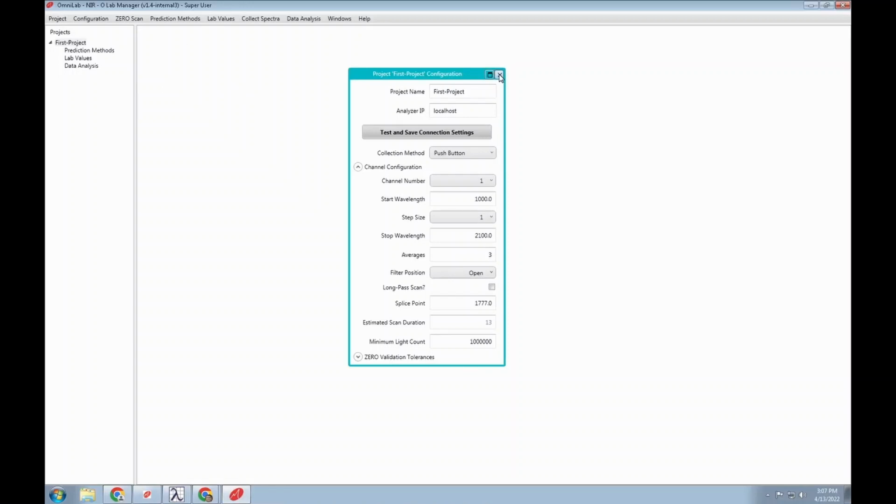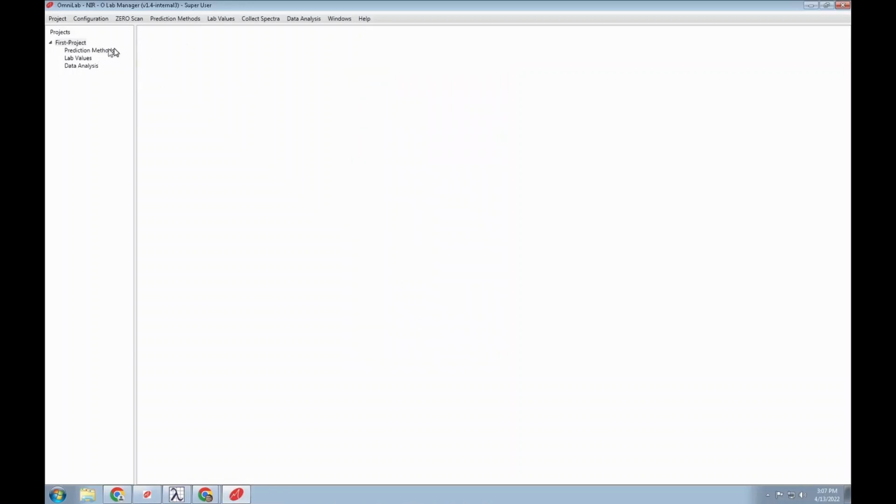All right, after you've chosen your configuration, you will want to create at least one prediction method. Prediction methods are Python scripts that will be executed every time a scan is collected. And the purpose of this script is to produce an answer. In this demonstration, this will be a simple Python script. In other videos, we'll show you how to create scripts that invoke third-party prediction engines such as Unscrambler and Eigenvector.